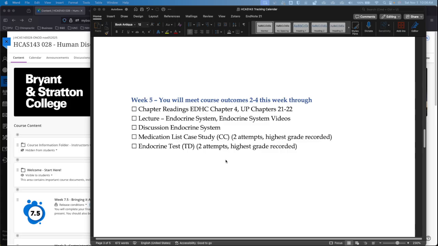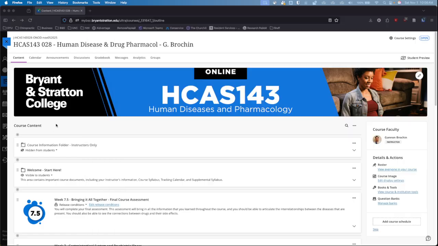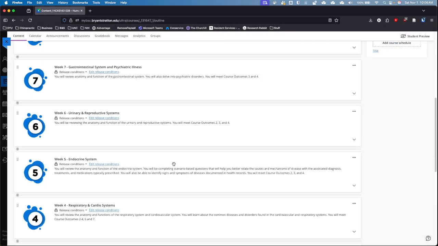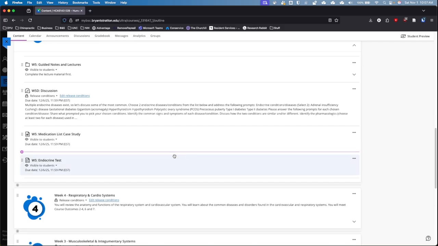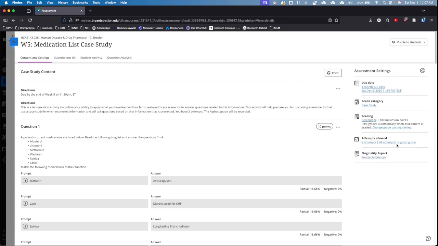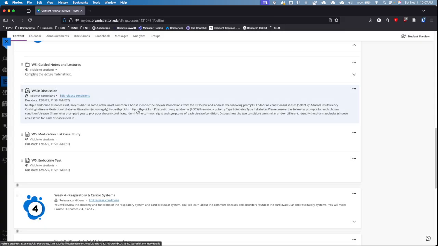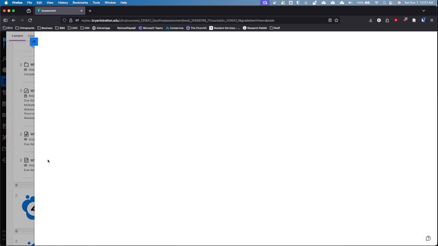And that's the medication list case study and an endocrine test. So medication list case study down here in week 5, you'll see again, you get 2 attempts, highest grade kept. This is primarily going to focus on, like it says, medication information. And then we have our endocrine test.